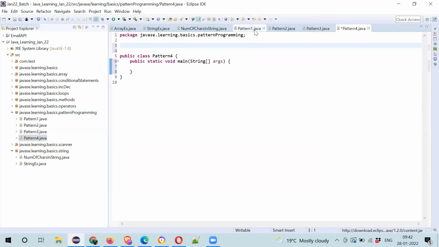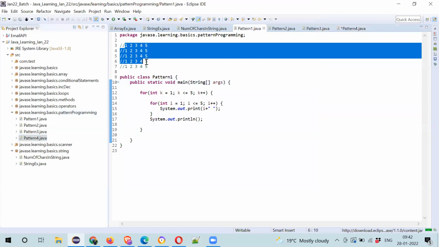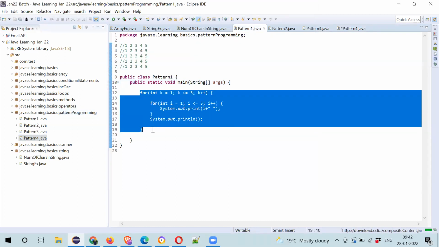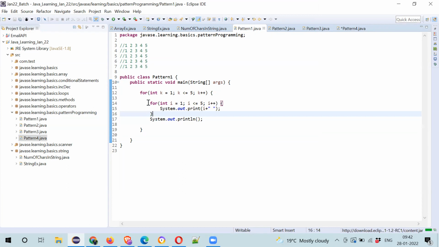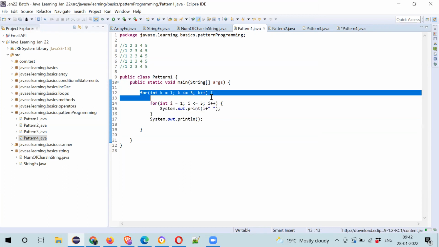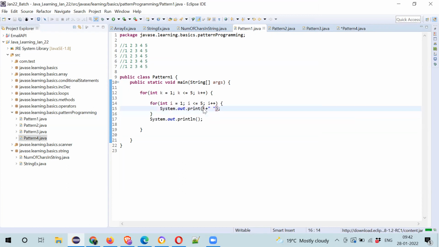If I do 1, 2, 3, 4, 5 like this, what you have to do is just directly use a for loop like this, and there will be another for loop. Just insert the I here, I mean this I, in the internal for loop.